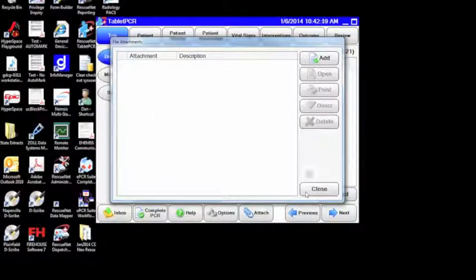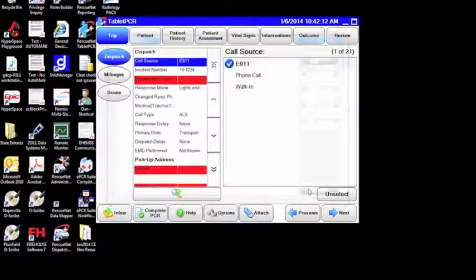Not sure if and when that would be useful, but in case you ever need it, it is an option and it will print out on your report.